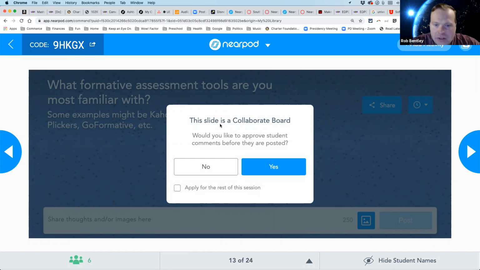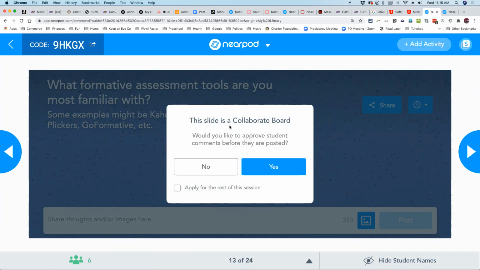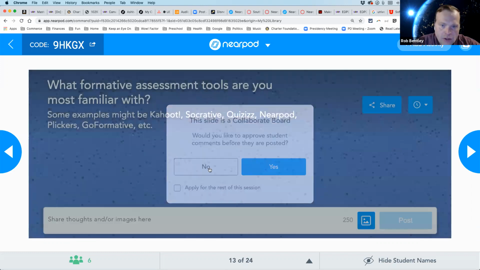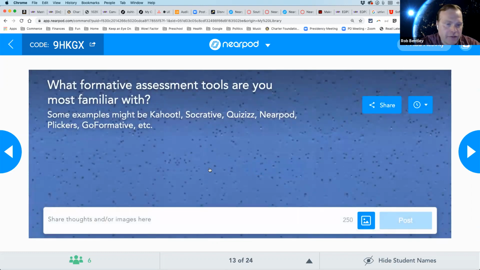I want to show off another feature of Nearpod. It's not just slides and it's not just videos. You can also do some interactivity, some collaboration. So what we have next is a Collaborate board. And it's kind of like Padlet, if you're familiar with Padlet. So with this collaborative board, I have a question there for you. What formative assessment tools are you most familiar with?